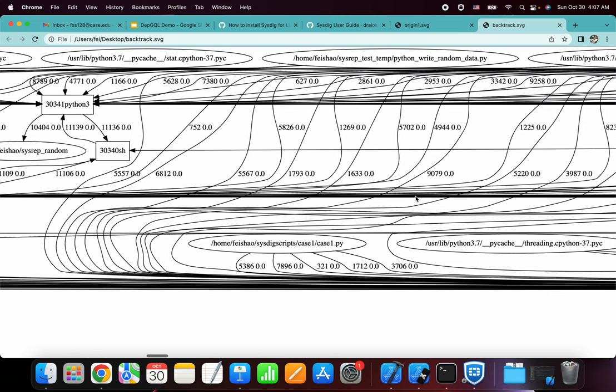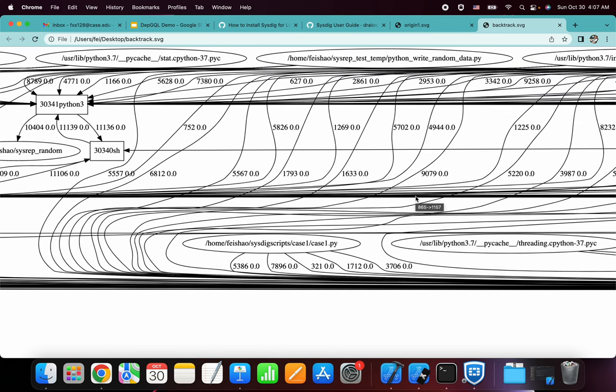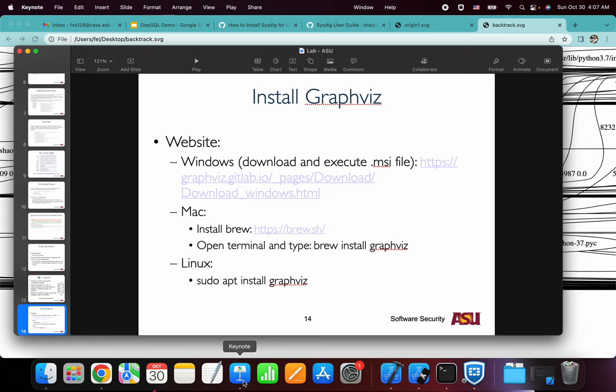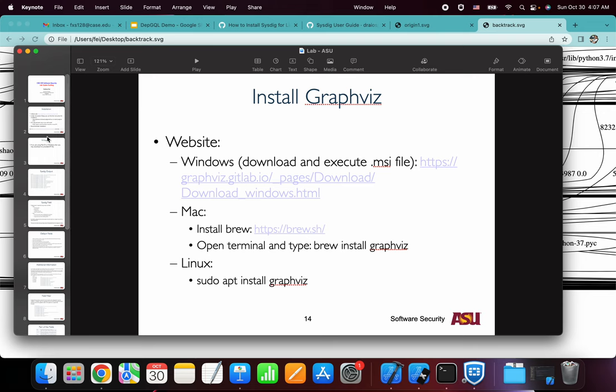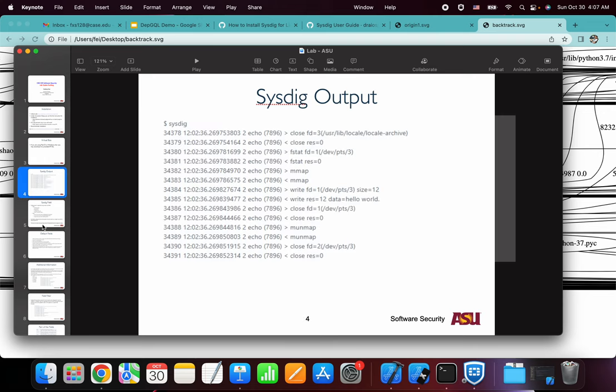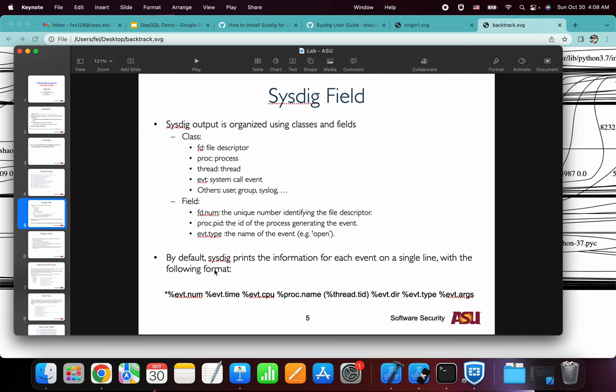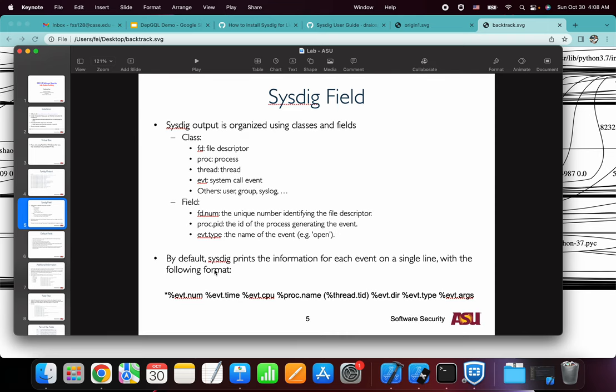So from this much smaller backtrack SVG file, we can easily identify the attacks. I think that's all for today's lab. I'll share the slides, so feel free to read those details of the system. And yeah, I think that's all for today. Thank you.